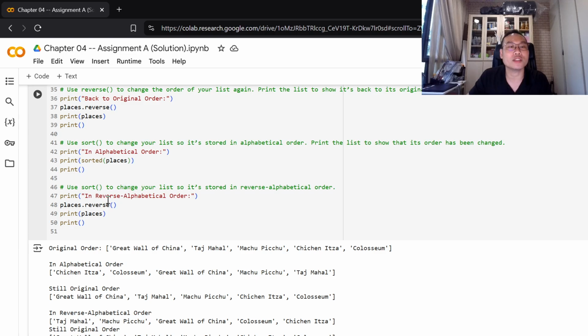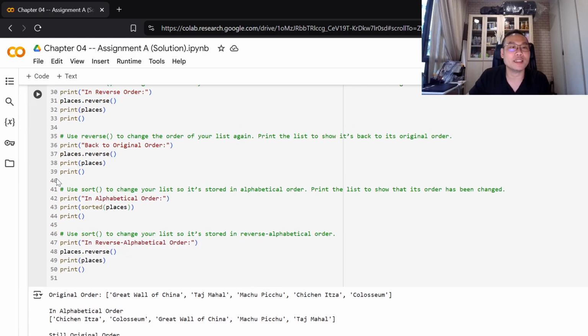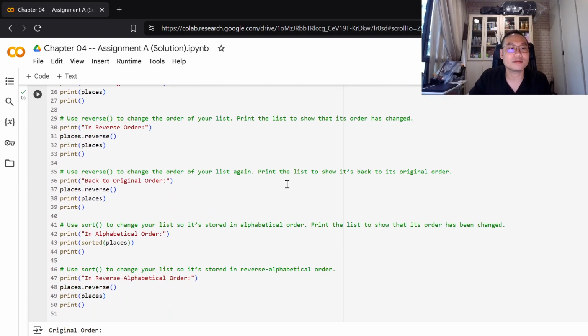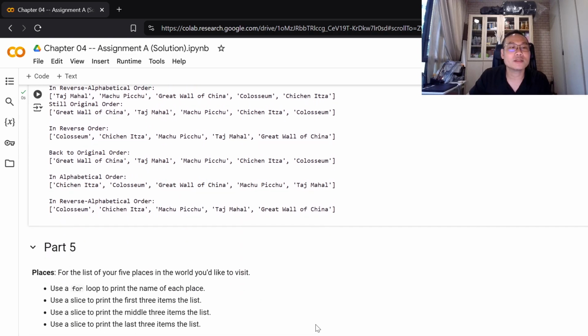Use the sort to change your list. So I have reversed it and I print it. Got it. Okay. So maybe I should run it and see what happens. Run. There we go. Okay. So everything is in order.